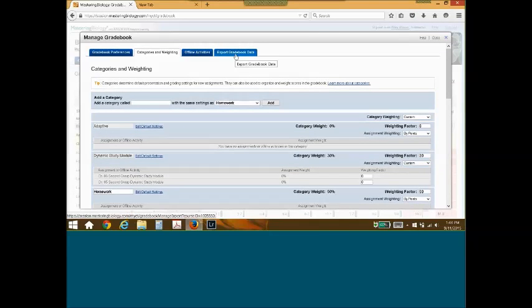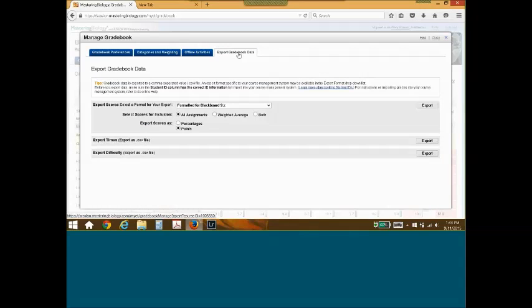And then the last thing over here is this export gradebook data. Now, if you're not using the mastering gradebook as your only gradebook, maybe you're trying to take it into a learning management system, something like Blackboard or Moodle. Well, you can simply export these grades out, and then depending on your school's configuration, should be a pretty easy import in.